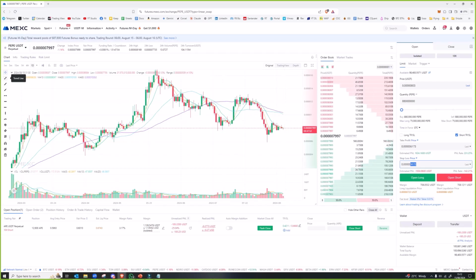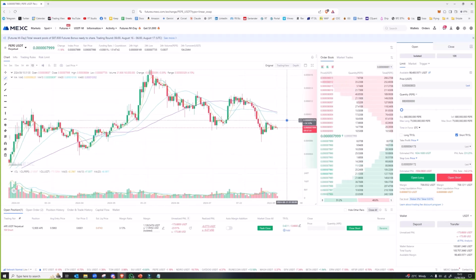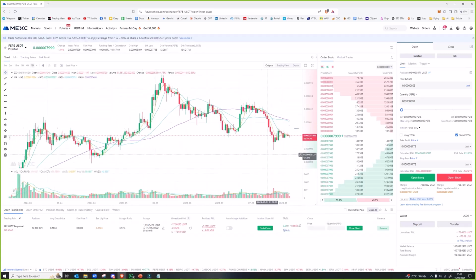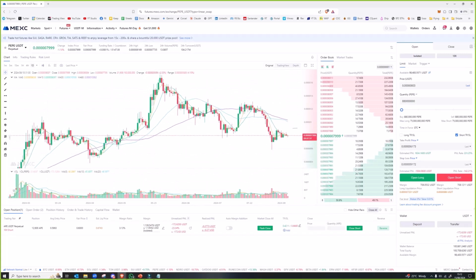Does it allow me to do little doodles? Hopefully it does. No, it doesn't. Okay, so I'll just have to say 917. It's going to be something like that. Okay, that's where my stop loss is. But look at my liquidation level.